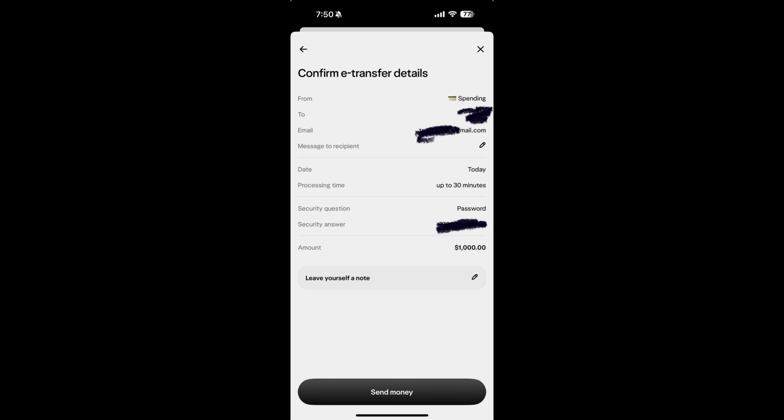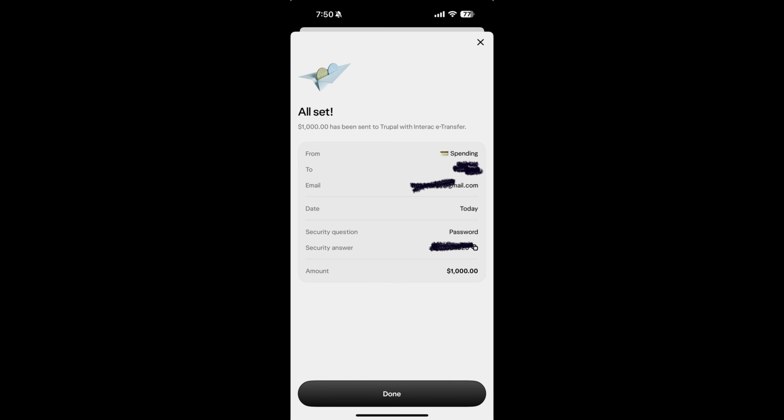Now you'll see a confirmation screen. Review everything carefully. Check the name, email or phone number, and the amount. If everything looks correct, tap Send Money at the bottom. And that's it. Interac e-transfer will process the transfer.